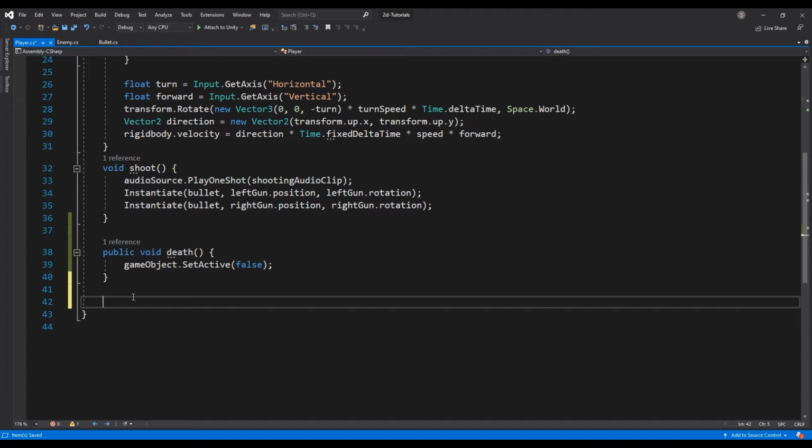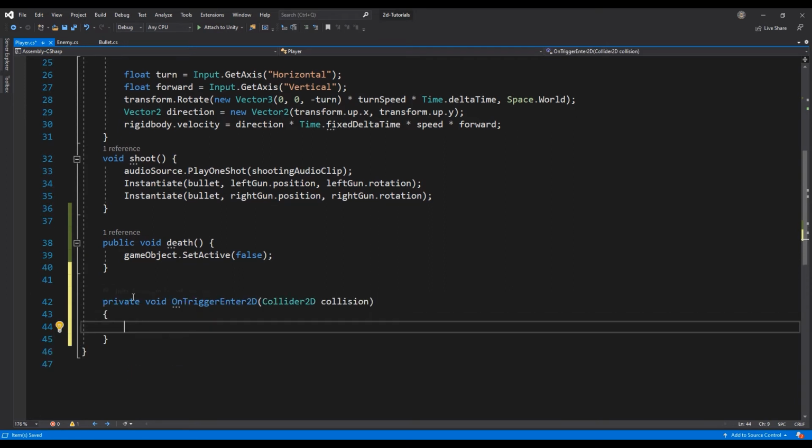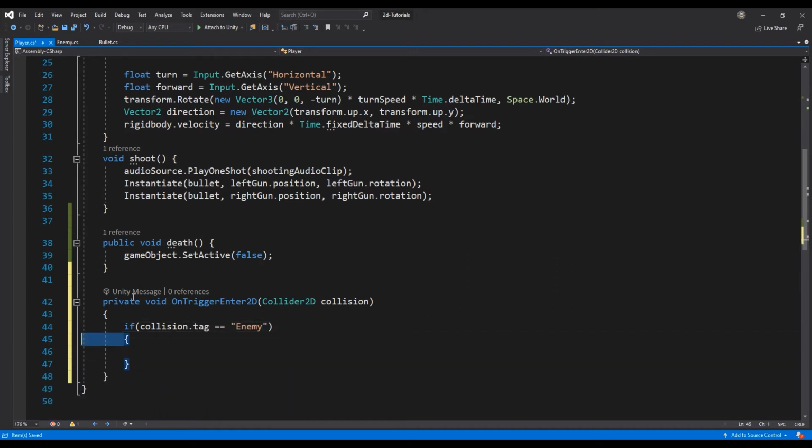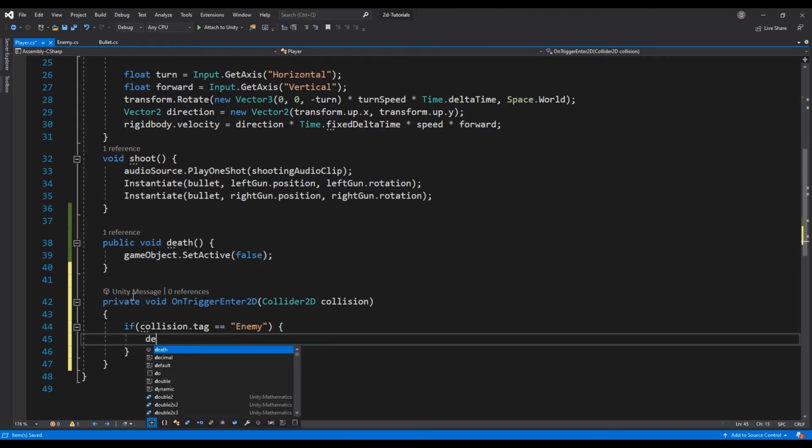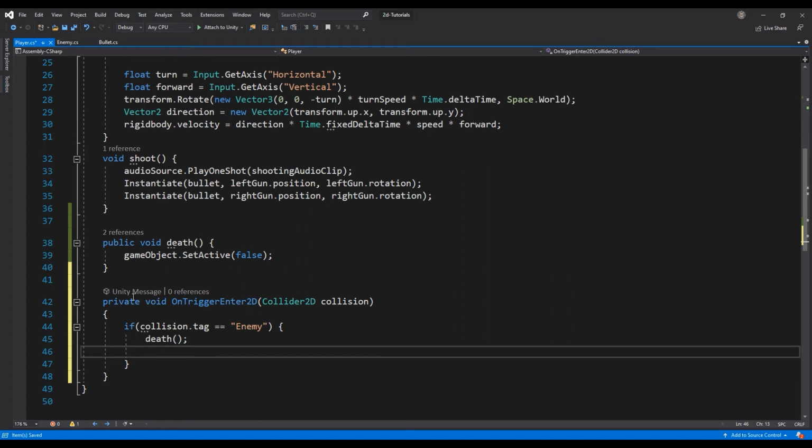We can create a new collision handler by using the onTriggerEnter2D function. Write an if statement that checks if the object's tag that we hit is in fact the enemy. If we do hit the enemy, we will trigger the death function for our player, and then get the enemy script component on the object we hit and trigger the death function for that object as well.